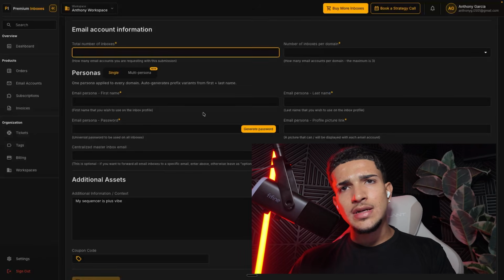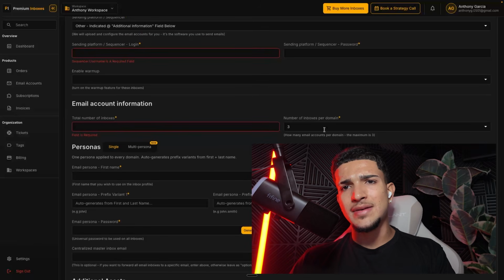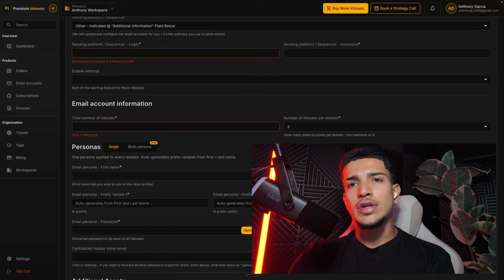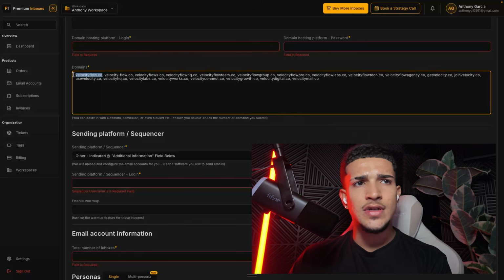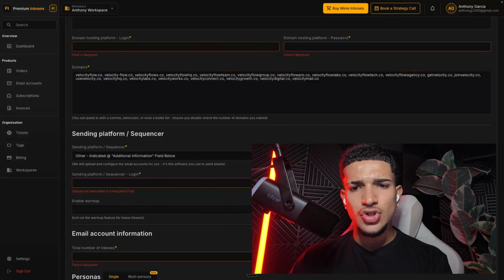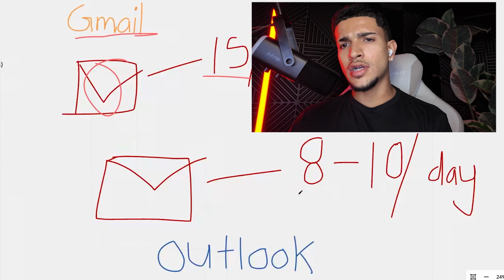Total number of inboxes completely depends on the volume that you're looking to scale. Number of inboxes per domain, 3 is the max. That's what you want to select. So 3 inboxes per domain. For one domain that we created, there's going to be 3 inboxes attached. So that's how you're going to structure your math. Now, also keep in mind with Google inboxes, you're sending around 15 emails a day per one inbox. With Outlook, around 8 to 10 for one inbox, and you want to factor that in.